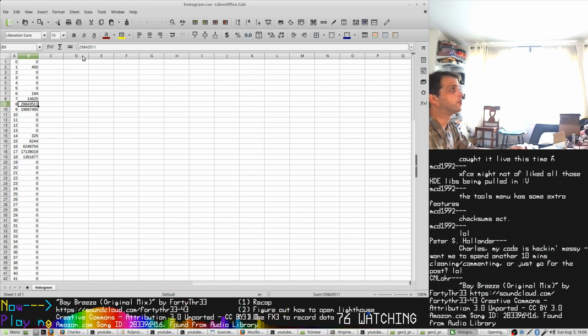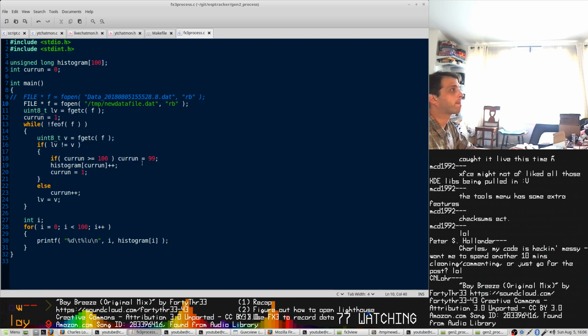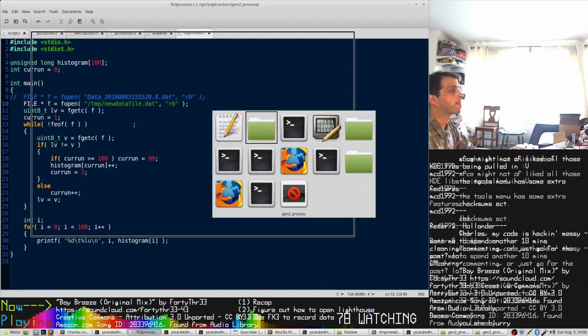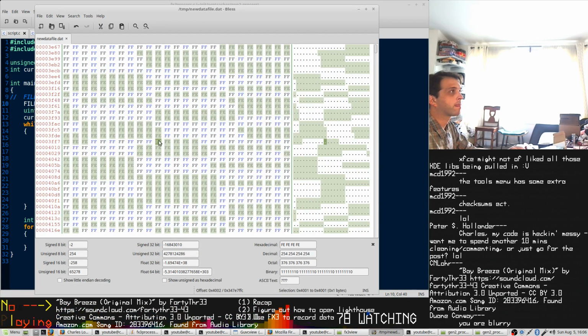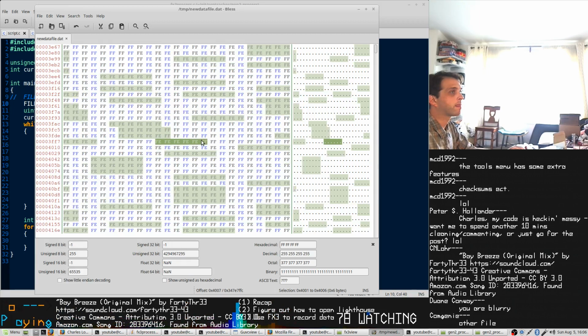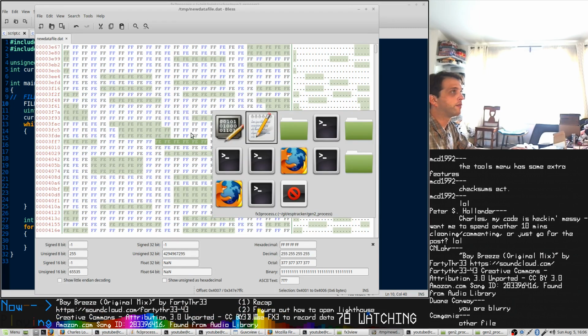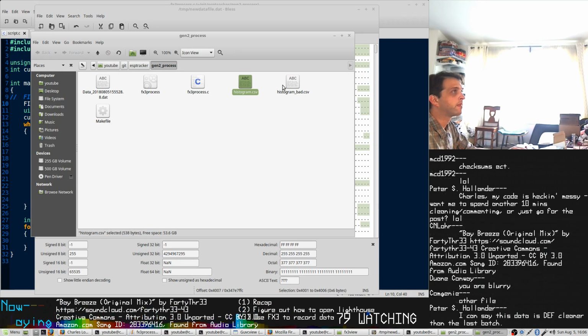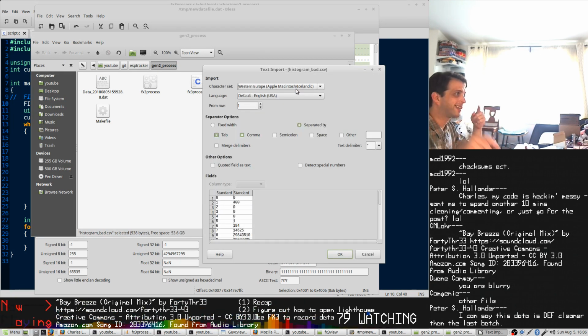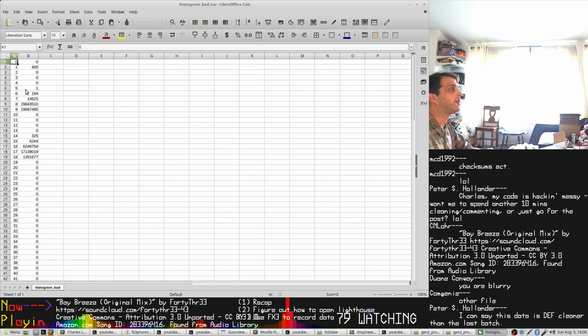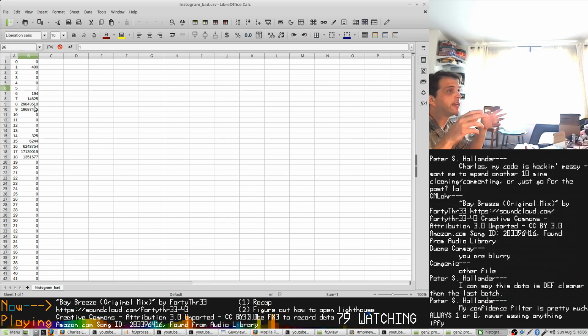Maybe my histogram tool isn't working. Huh. Other file? Oh, histogram bad.csv. Gotcha. Cool. Right here, you can see in 5 there is a situation where there was a bad data point. And so that's how we can tell that something's wrong with the data capture.